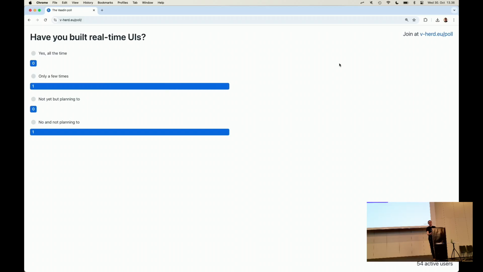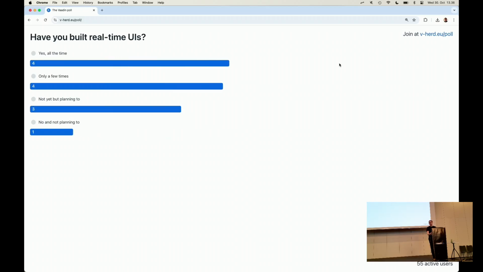Have you already built UIs with real-time updates? So, maybe some of you do it all the time. Some of you maybe a little bit sometimes. Some of you might be planning to do it. Some of you aren't doing it and not planning to do it. And then I wonder why you're sitting here, but that's your problem, not mine. So it seems like we got roughly the right amount of answers, lots of fluctuation, but now it's almost stabilized. Excellent. So, most of you have tried, I see, but it's not really a habit of yours. And then there's also some hopefuls and some real experts in the room.